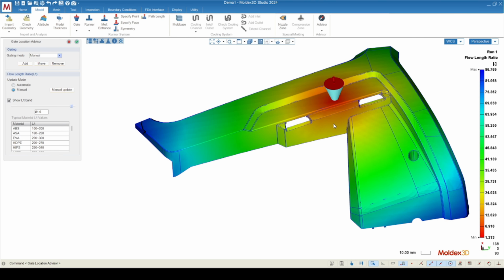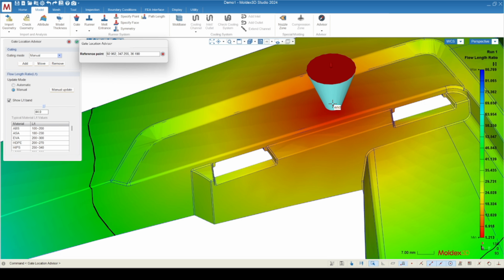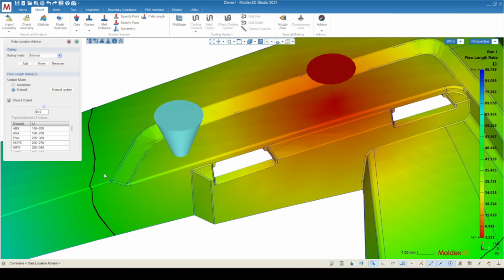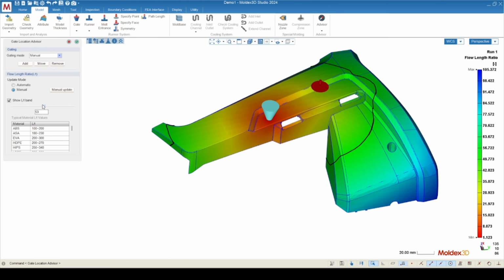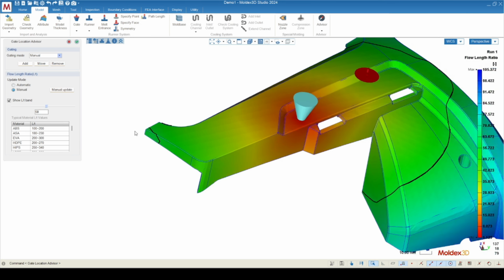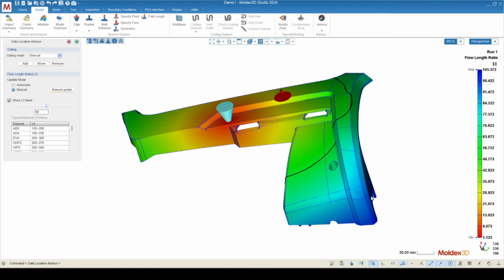Let's see what an imbalanced flow looks like. To visualize this, I'm simply just going to move the gate from where it was to maybe over here on the surface, manual update. And so we can see with this L over T band, this side converges much earlier than this side, indicating an imbalanced flow.